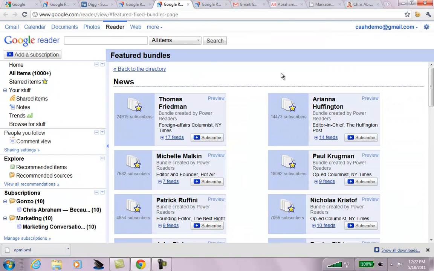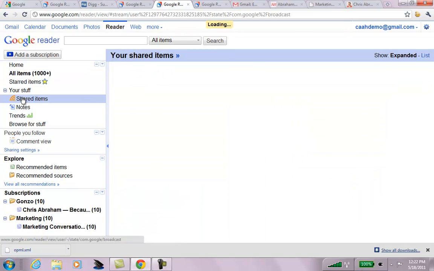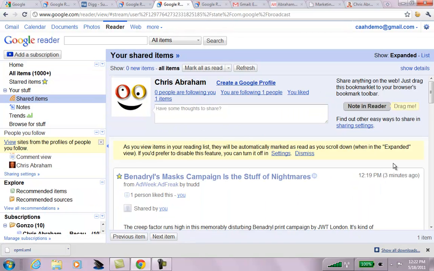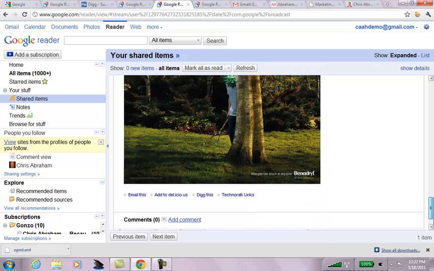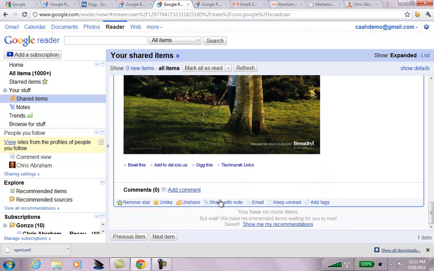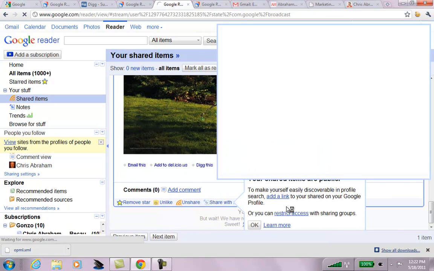Anyway, so back to here. All that stuff comes together. You can see your shared items. Here's the Benadryl mask, the stuff of nightmares. So you can go back to that. You can also share with a note that'd be shared with other people, right?